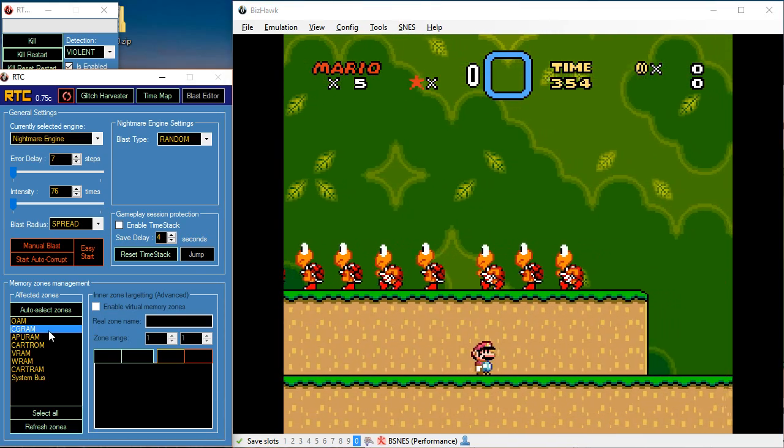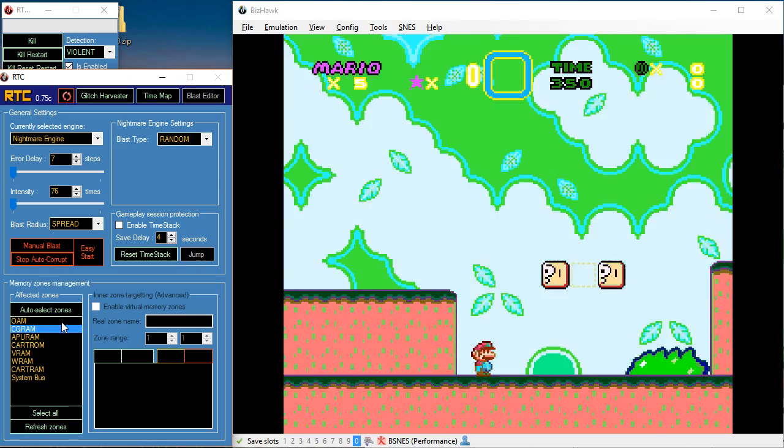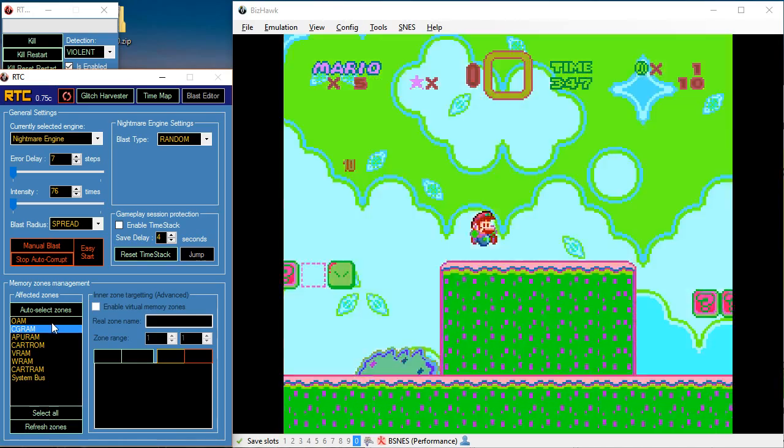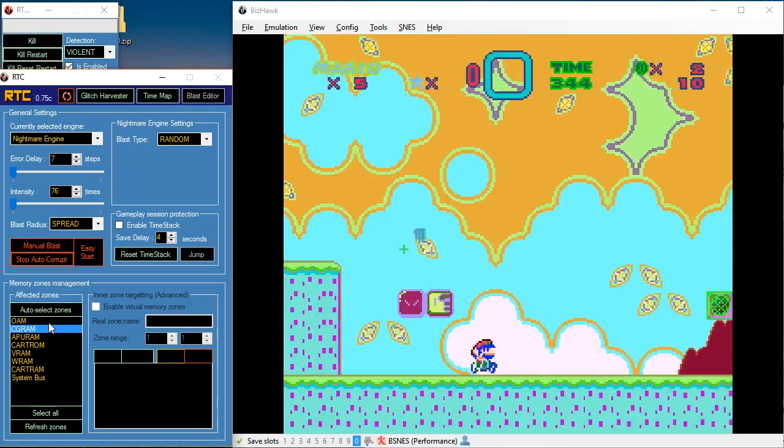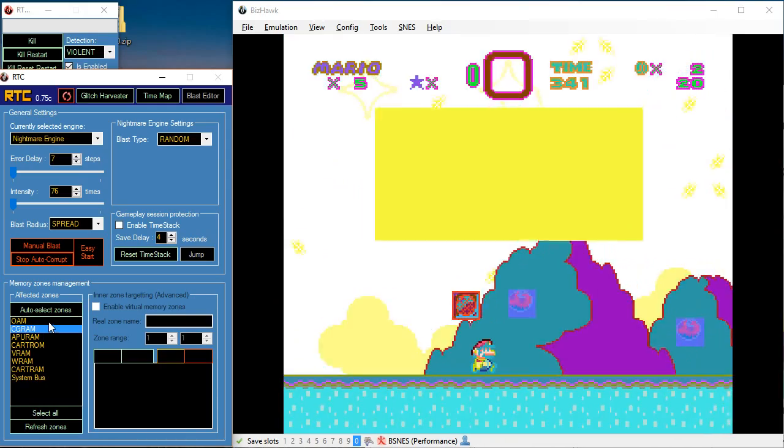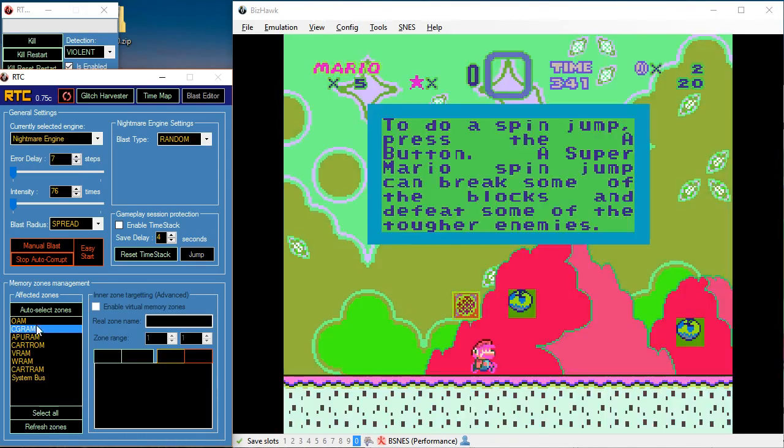For example, this one does color palettes. Once you actually start corrupting, it does color palettes. And this is generally very stable. It just changes some colors around, and that's basically it.